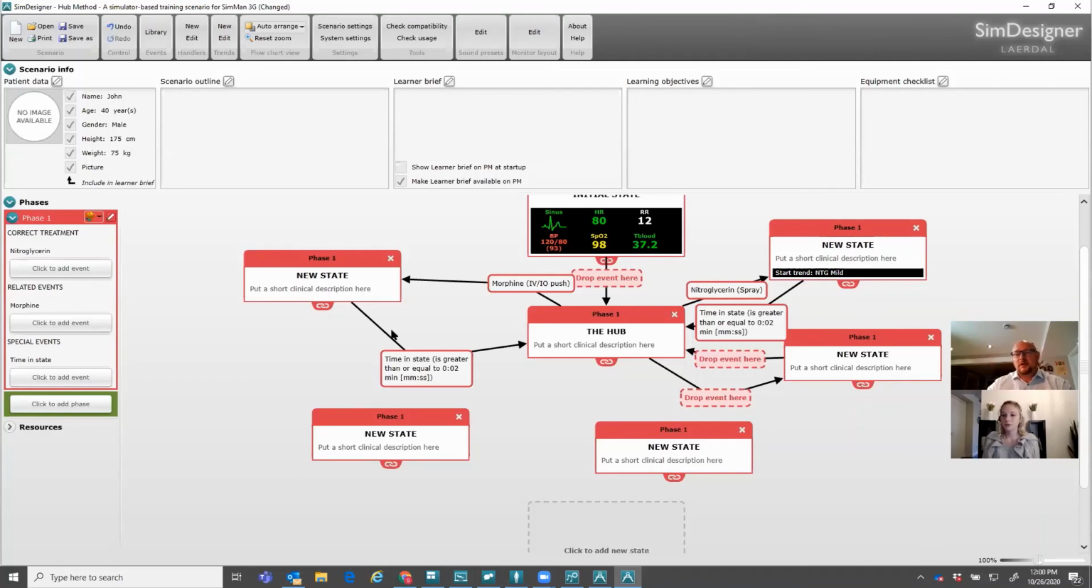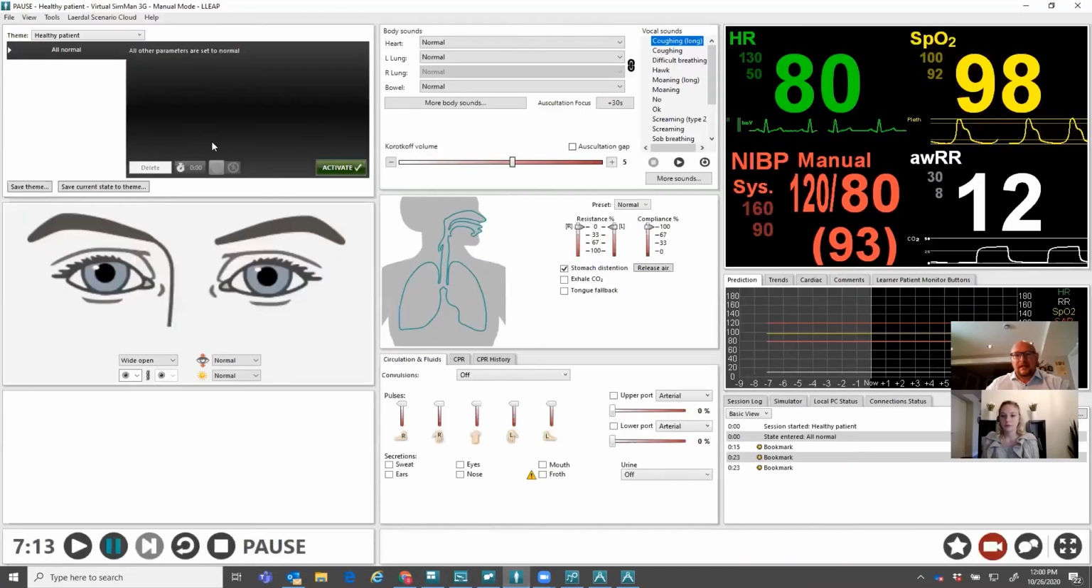So sometimes what I do hear a lot of people do, and this is where it's very important to name these, because when you're actually simulating, it will come up here, the state that you're in.